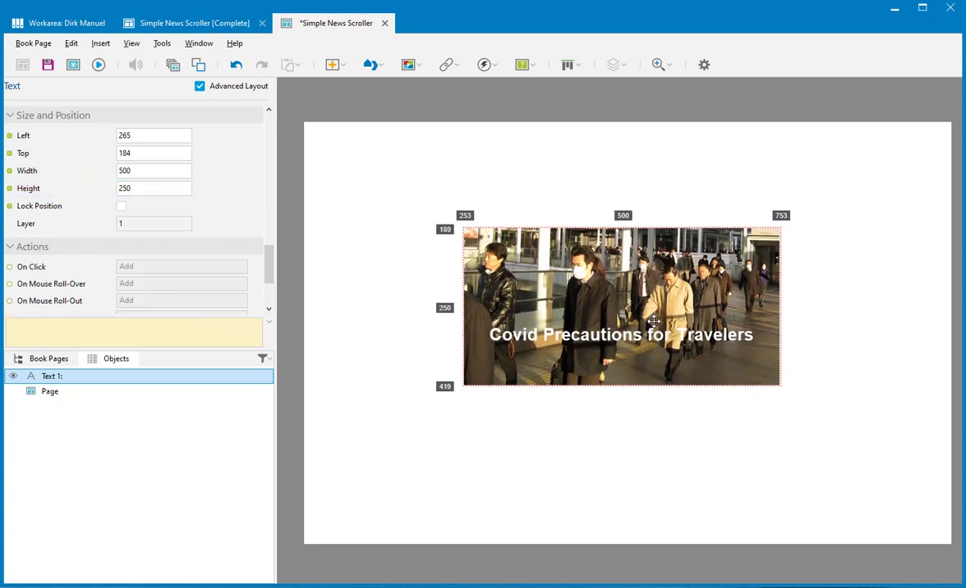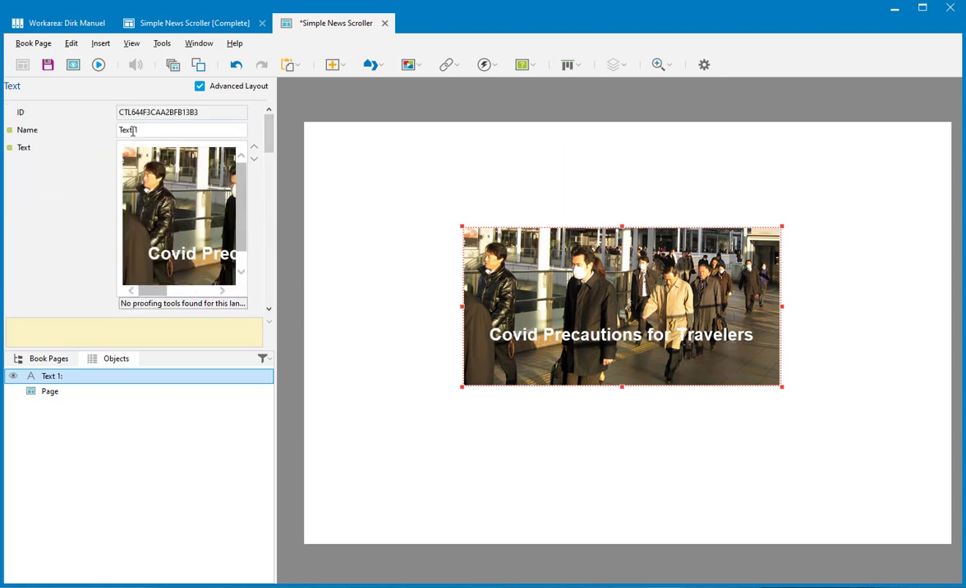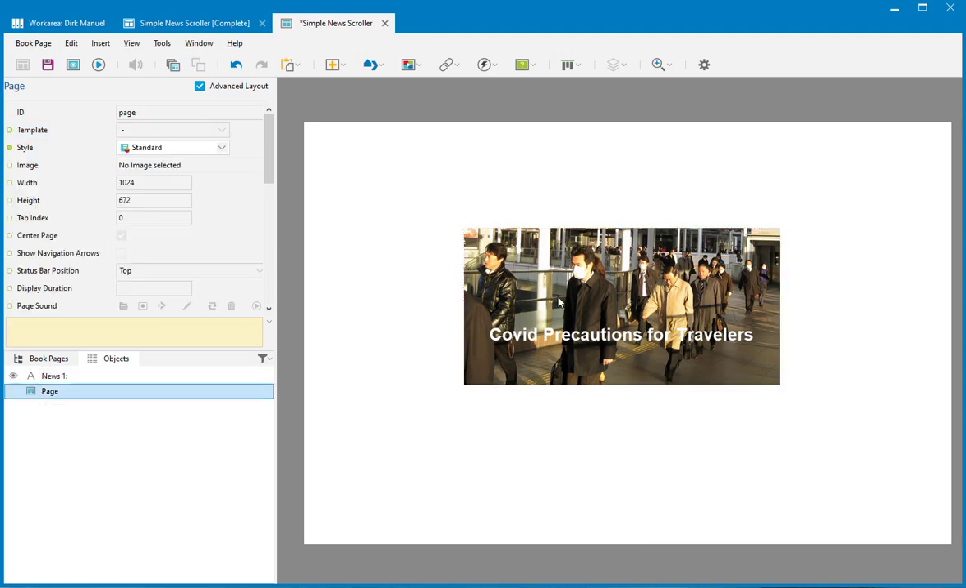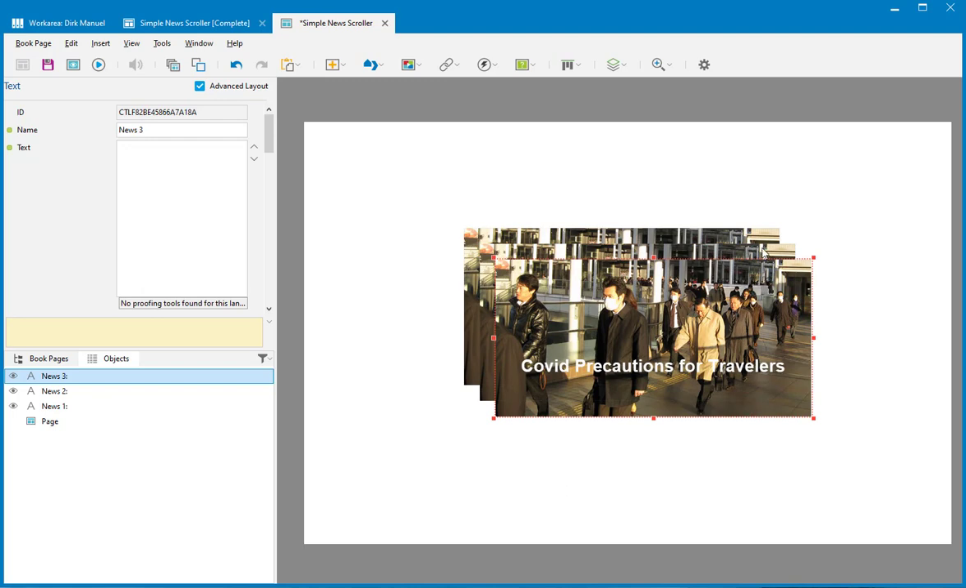I can put it wherever I want it on the screen. I'll just leave it there. And always give it a useful name. So I'm going to call this one News 1. Okay, all good so far. Now I need 3 of these. So because I've already done all of those settings, I'm just going to copy and paste this one and then just replace the image and the link. So I'm going to copy, Control-C, Control-V, Control-V to give me 2 more.